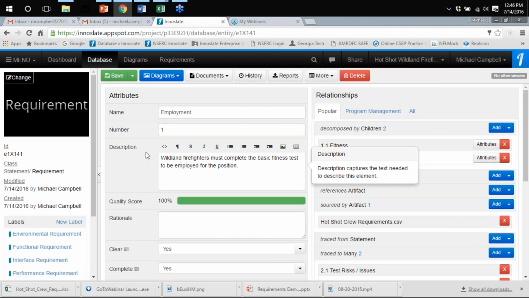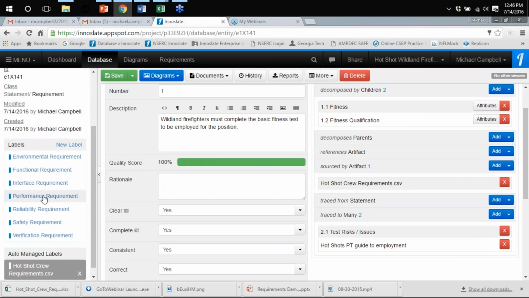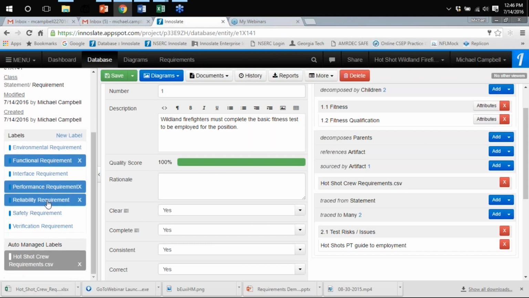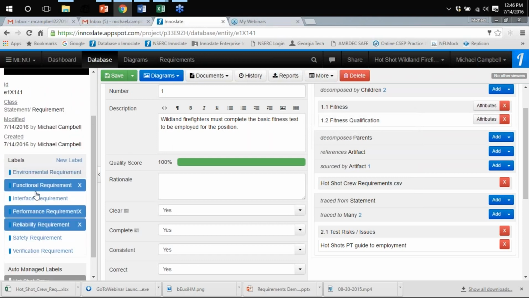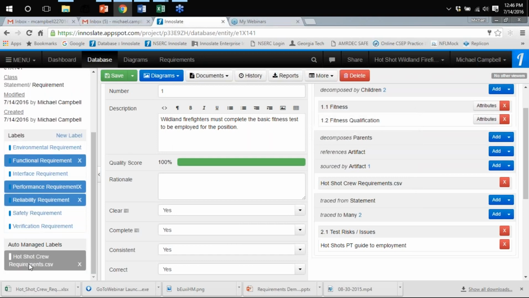If I wanted to categorize this as a certain requirement, so employment, well, this is an actual performance requirement. Yeah, sure, but you can also create your own labels over here, but this gives me a way to sort certain requirements into multiple areas. So if I wanted to say this is a function requirement, a performance requirement, and a reliability requirement, just because we need to know that they're reliable enough to pass the basic test, and it also has the auto one brought in.